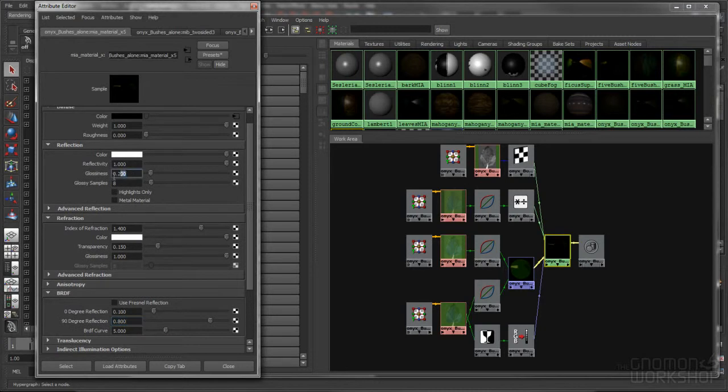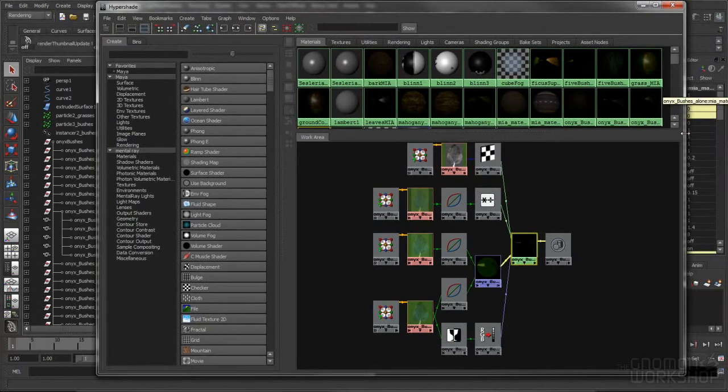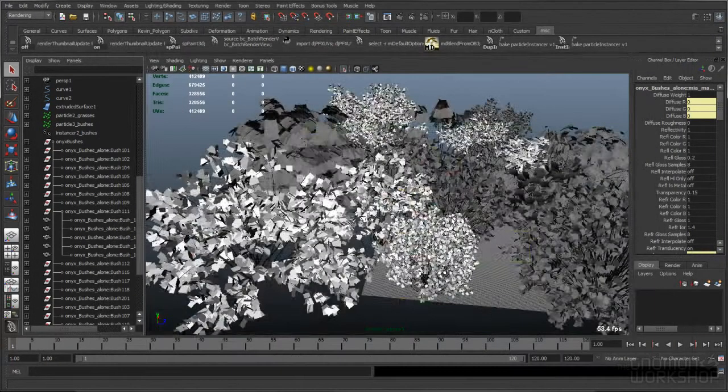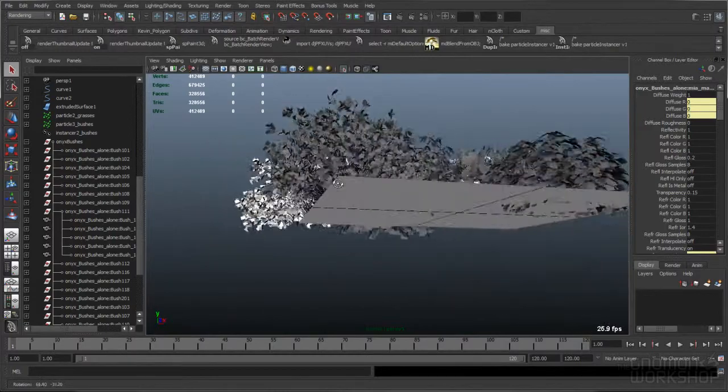It's got lower glossiness. It's a thicker leaf, meaning less translucency. It's just breaking up the look of things a little bit, to randomize your glossiness, transparency, and 90-degree reflectivity on your leaf shaders, just so that they don't all look the same. So that's Onyx bushes.